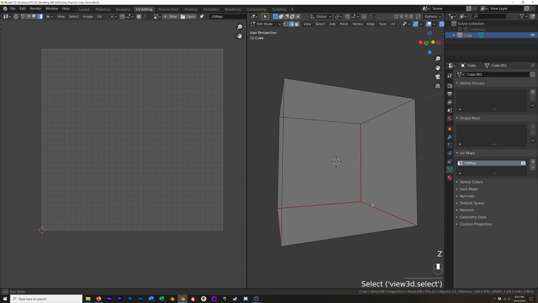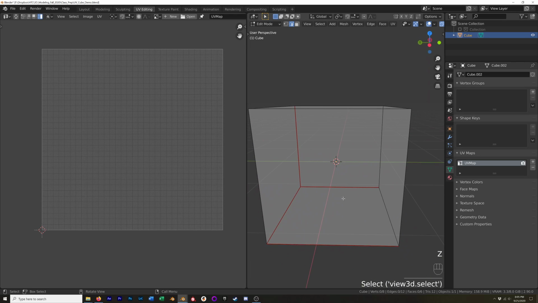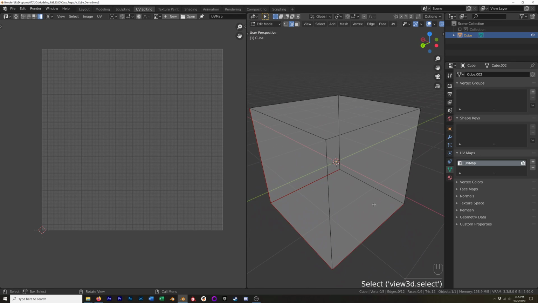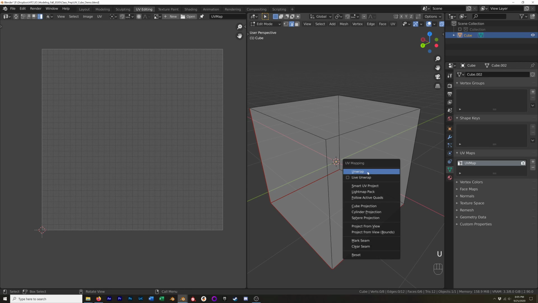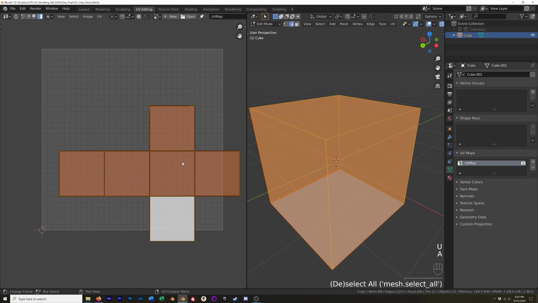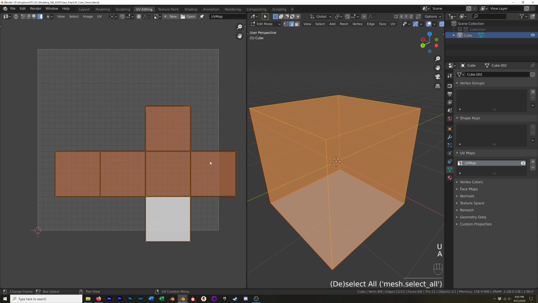Okay. I will also point out that the UVs here don't really seem to quite line up anymore.